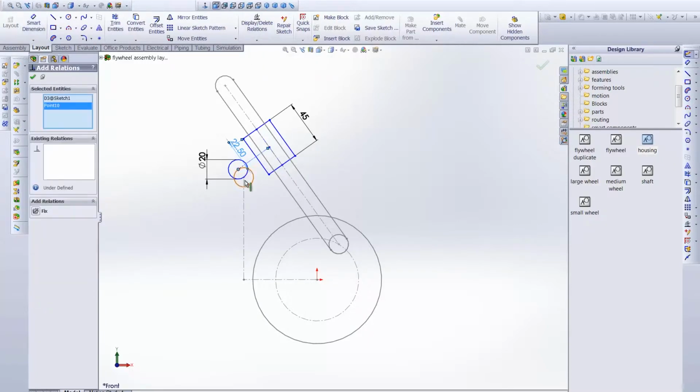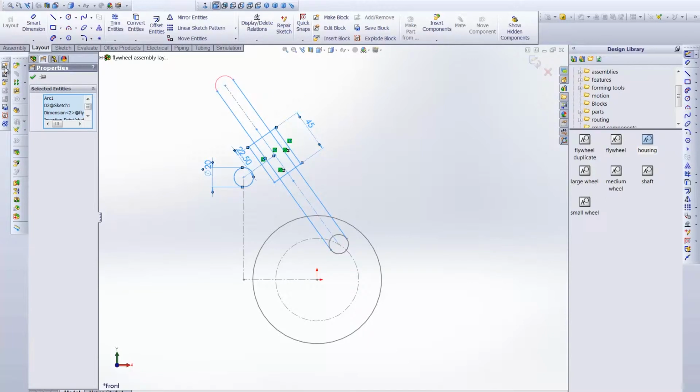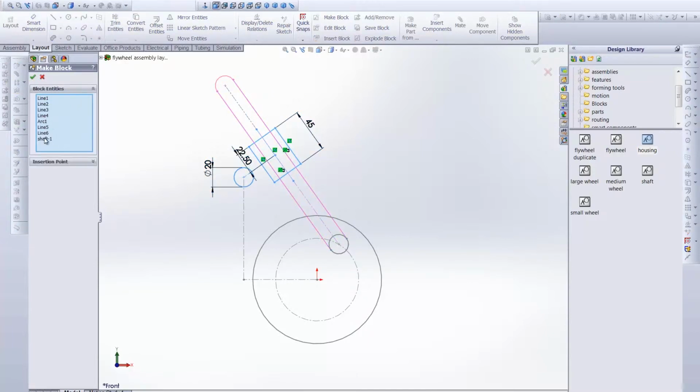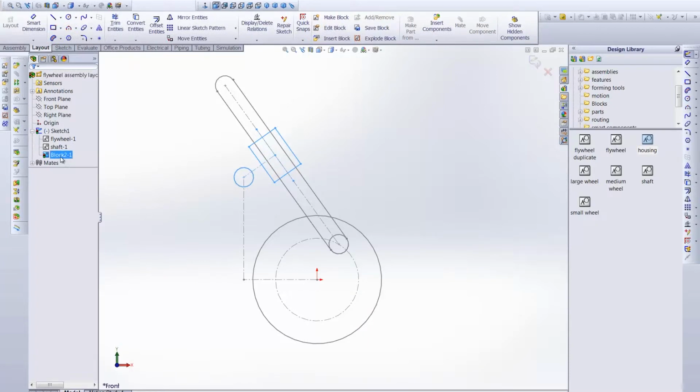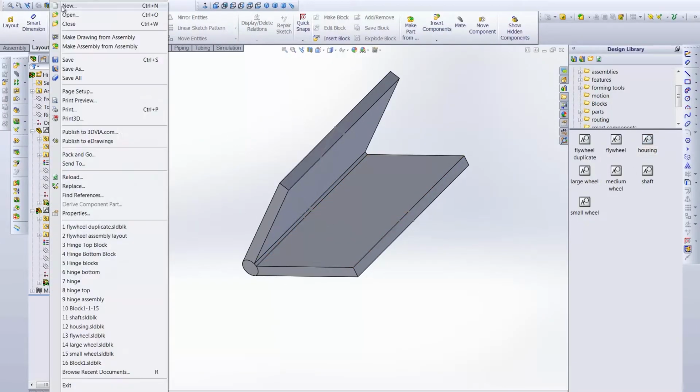And we'll make these 2 coincident again. There we go. So now that that housing is shortened, we can box select it and make another block out of it. Let's make sure we don't get the shaft in there though. There we go. So the last 2 examples we're going to take a look at involve blocks in a part file, but we don't need this one for now, so we'll just ditch that.